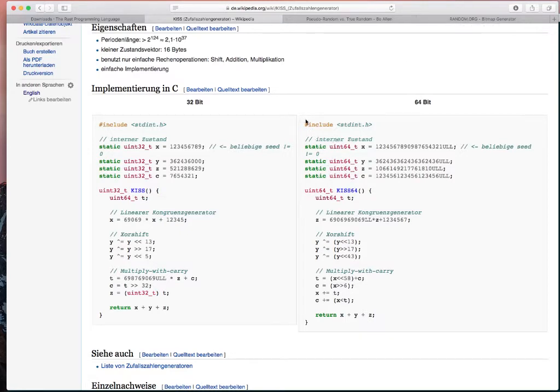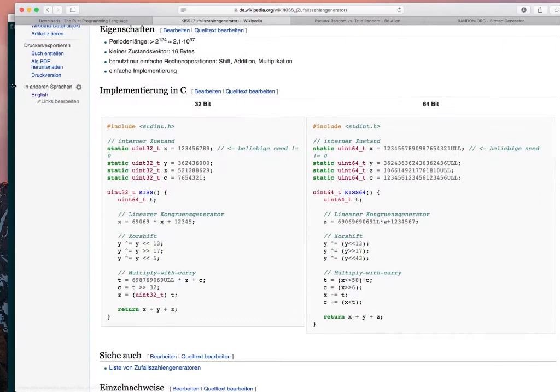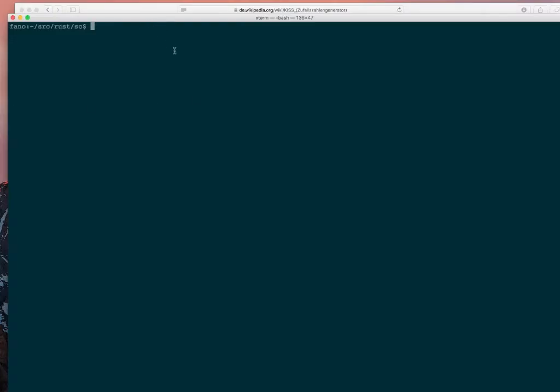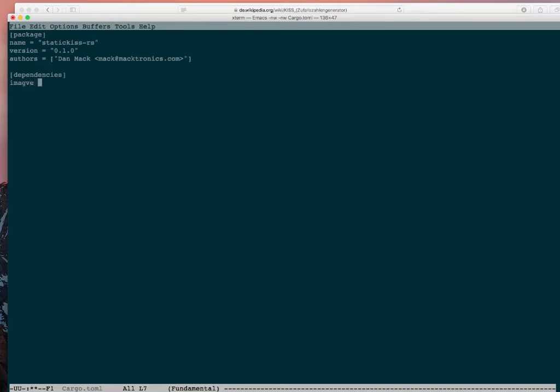Anyway, I'm going to try to keep this real quick, so I'm going to be doing a lot of pasting of the code instead of typing everything in individually. So I'm going to go ahead and start a new project. Call it static KISS, because we're going to make some static with a KISS algorithm. Go in there. First thing, obviously, is I need to bring in that image dependency, which is just called image. Nice and neat.